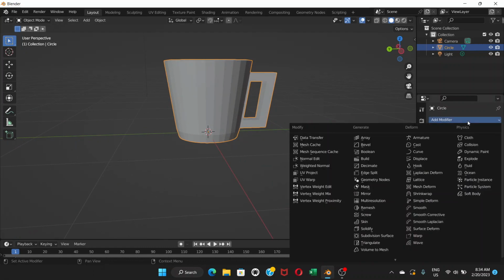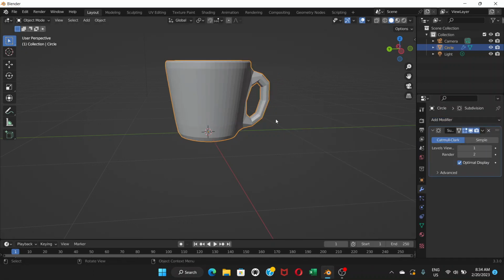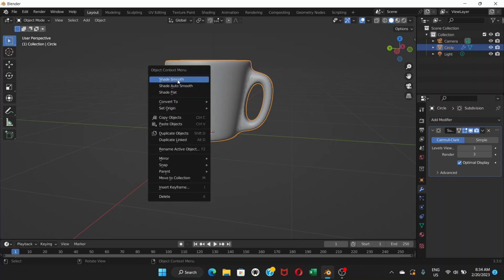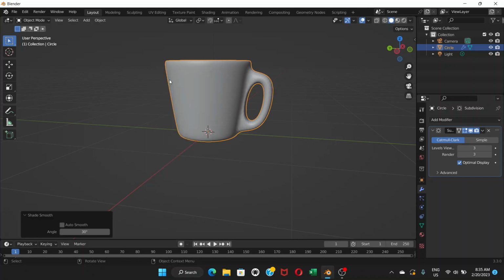So we're going to add modifier and choose subdivision surface. Okay, a little better. Here, levels viewport. Click here and make it 2, maybe 3. Okay. Also on render, give it 3, and right click on this cup and then click shade smooth. Now we are far better than before.